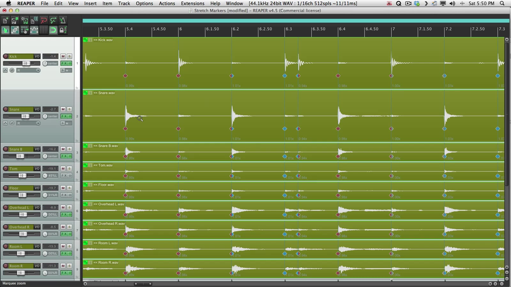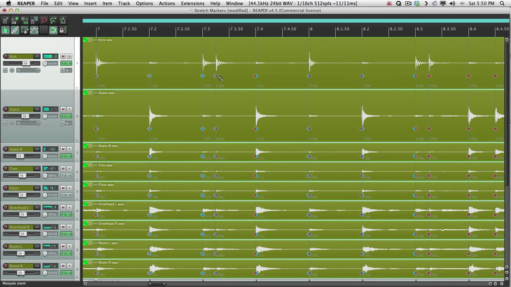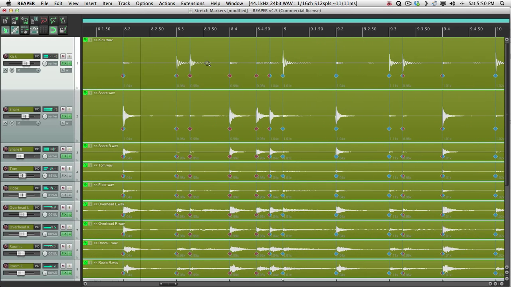But the next snare moves back to the grid. Same with this one. And this one. And it's especially good for fills.